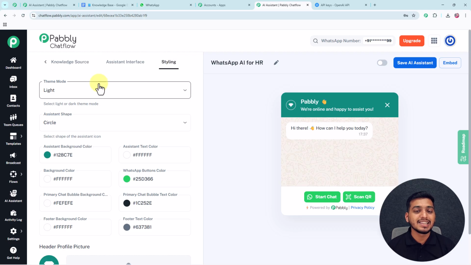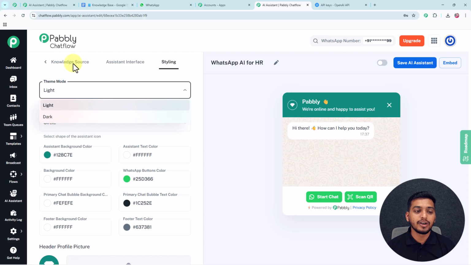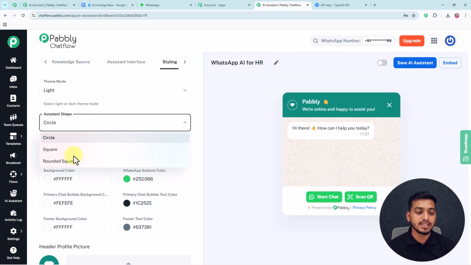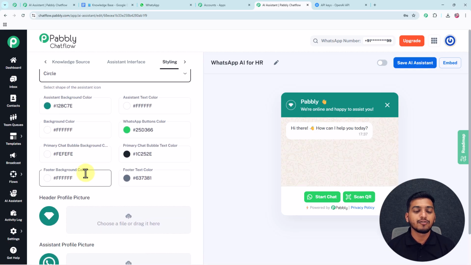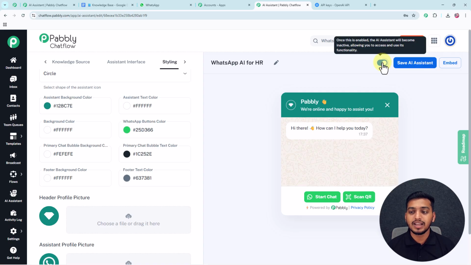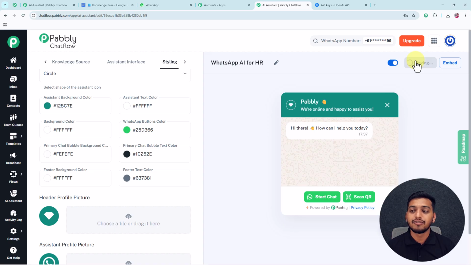So you can see inside this styling, I can change the theme of my AI agent as light or dark. I can change the shape of my assistant by selecting it from this drop down, or I can change the background color, or anything else if I want to, but for now I will let them remain as it is. And here, as I have successfully completed the creation of my WhatsApp AI assistant, I will turn this on from here, and then I will click on this save AI assistant button. After that, you will see that my AI assistant is saved successfully.